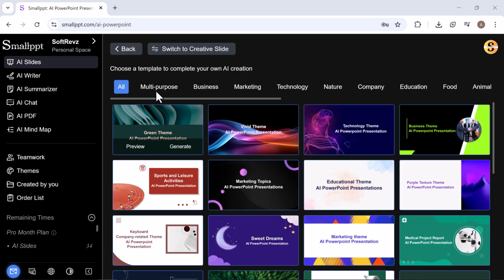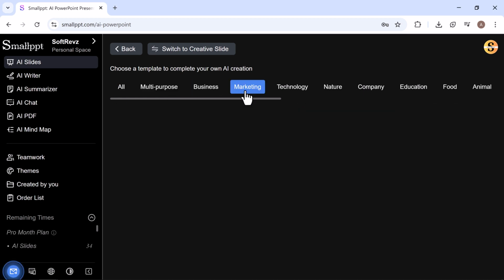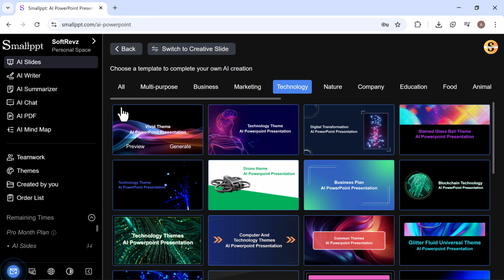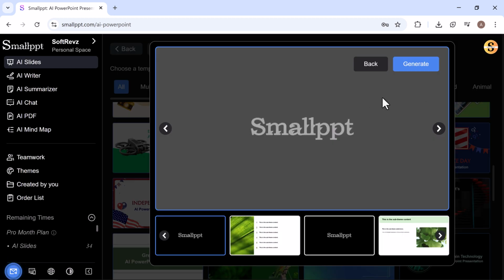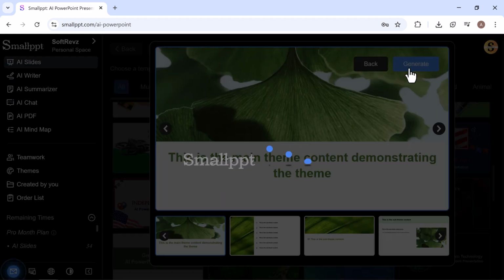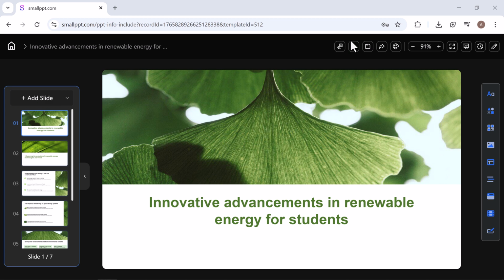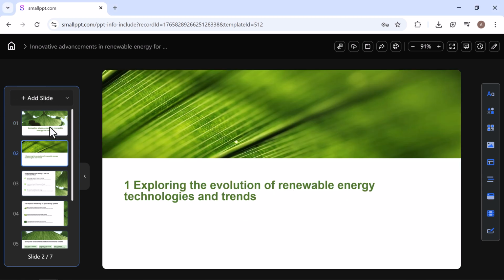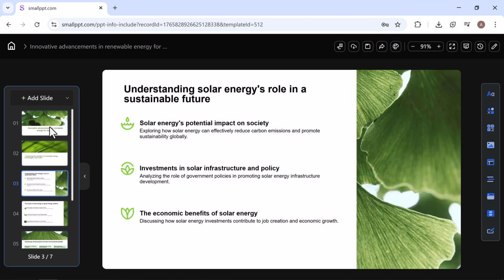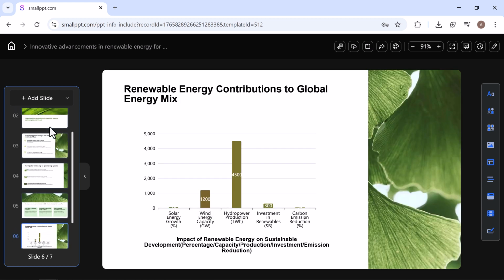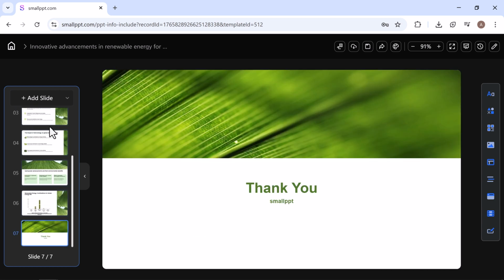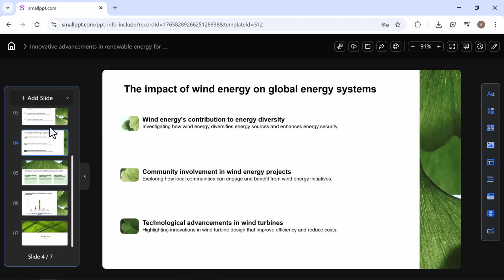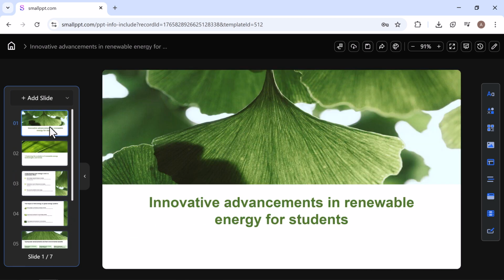You'll then see a variety of theme templates: multipurpose, business, marketing, technology, nature, and more. Preview your favorite and hit Generate. In just seconds, Smallppt creates your presentation. And just like that, your slides look professional, organized, and ready to present, all without lifting a finger. The final presentation looks polished, professional, and ready to go. Each slide is neatly organized with clear titles, concise points, and matching visuals, making it easy to follow and visually appealing. What usually takes hours is done in just seconds.